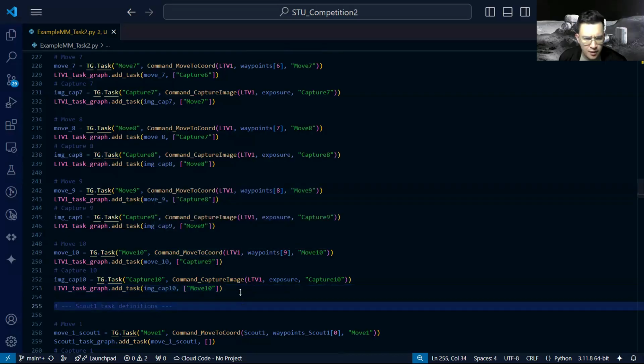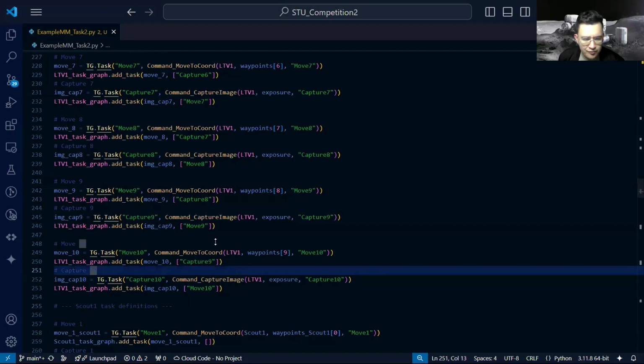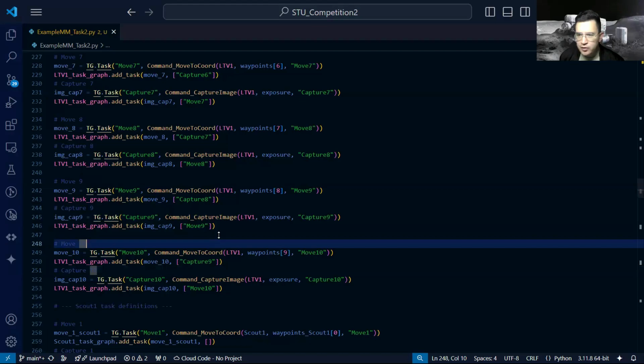So this is just a very simple way to move to 10 different waypoints and take a picture at each one. You don't necessarily have to take a picture after moving each time. You might add conditional logic to only take pictures when needed. Maybe after every several waypoints, but it depends on how you define your waypoints and what you see in your images.